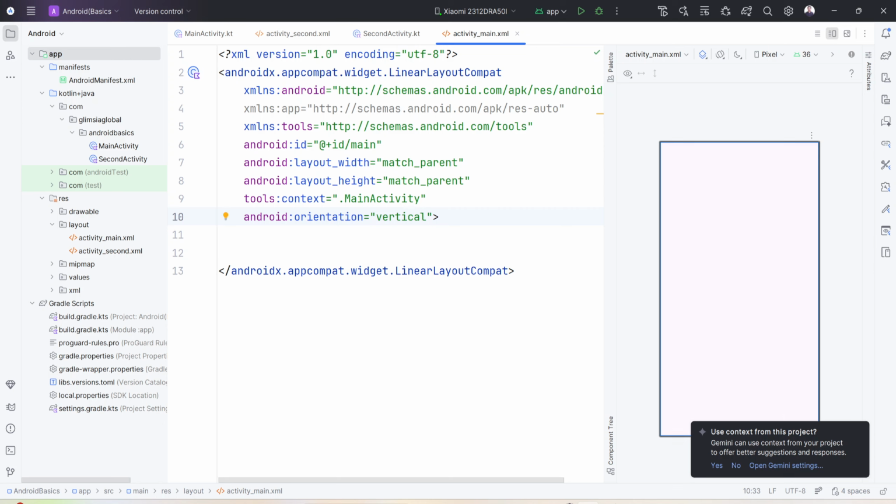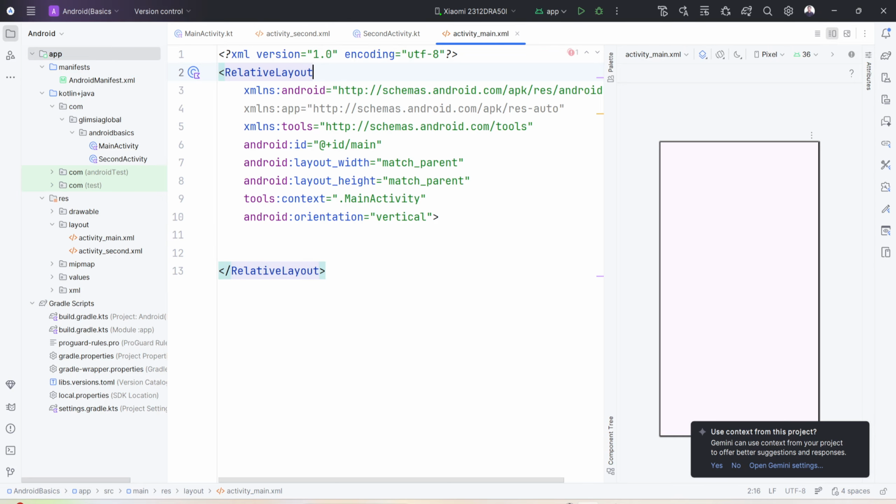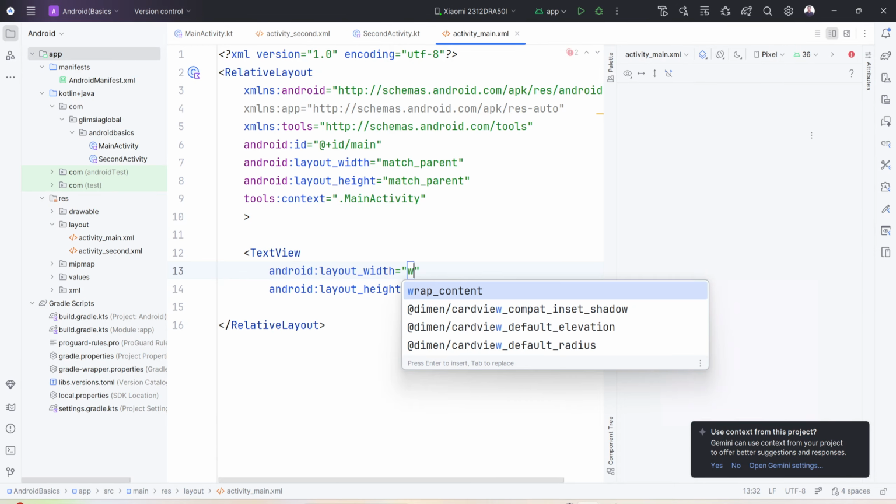Now we will set about relative layout. So just replace this with relative layout. Relative layout, okay. And for relative layout, this orientation has no significance, so we'll remove it. And first I will add one text view. Okay, this is the text view, and I will keep it wrap content.